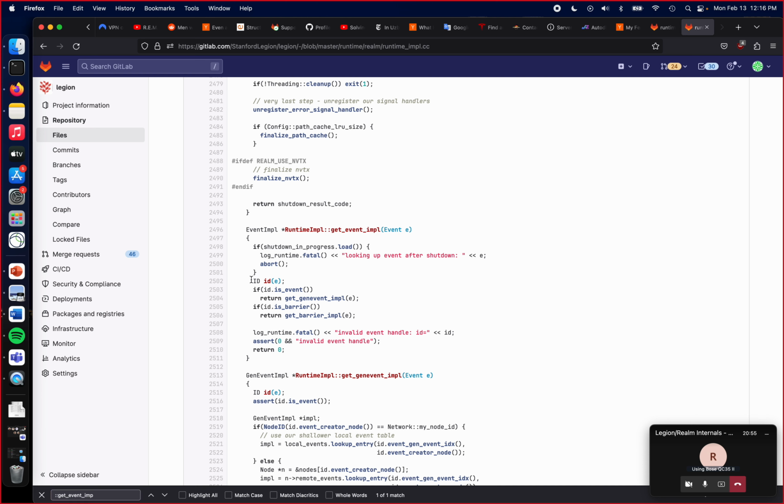The next thing we're going to do is look up this ID. We'll go look into what this does later, right? It then checks the type of this ID. If it's an event, it gets you a generational event data structure. If it's a barrier, it gets you the barrier implementation, right? And otherwise, it says there's an invalid handle. And we'll see how you determine that this ID is an invalid handle actually right now. So this ID concept is something that's very important to Realm. And you'll actually see that this concept of an ID is used everywhere inside of Realm.